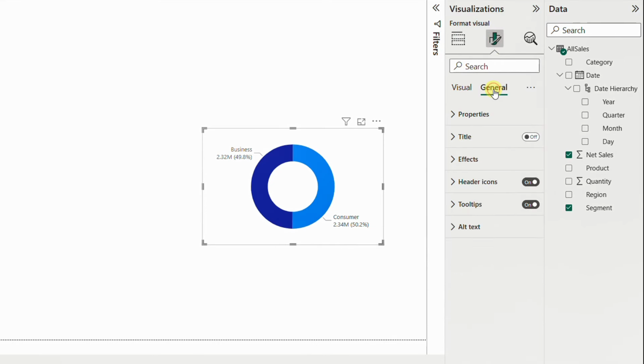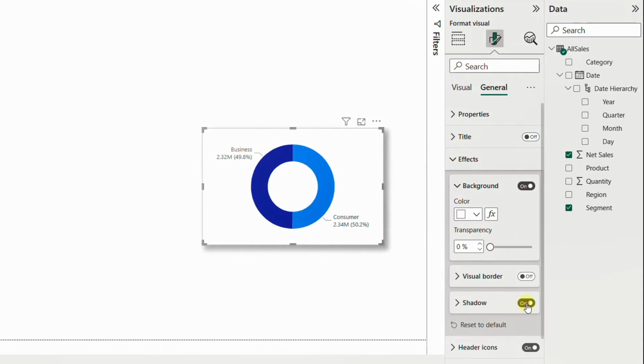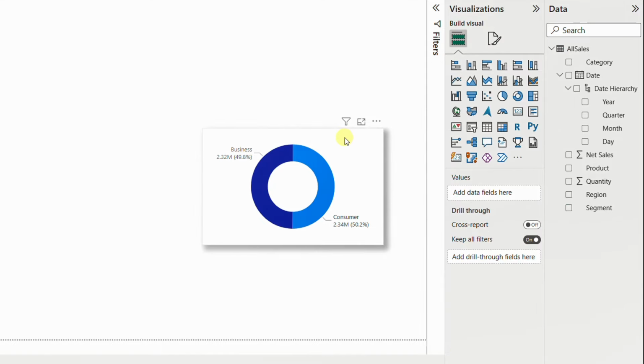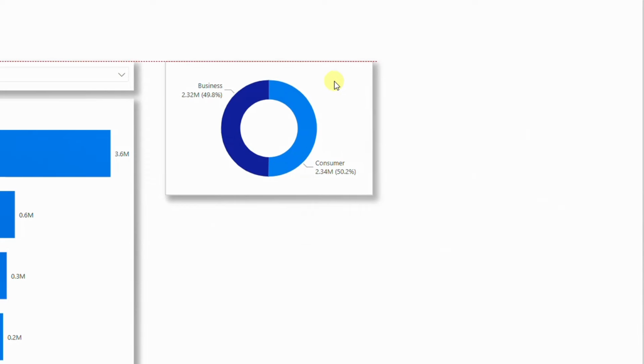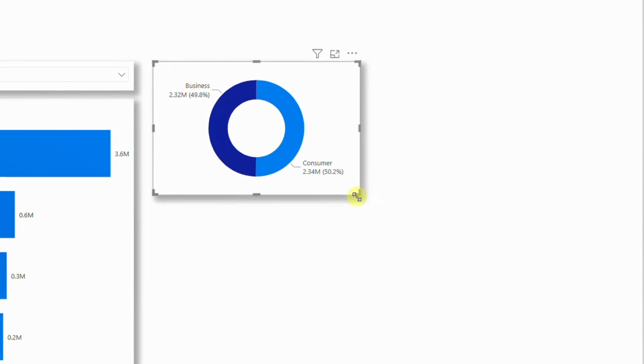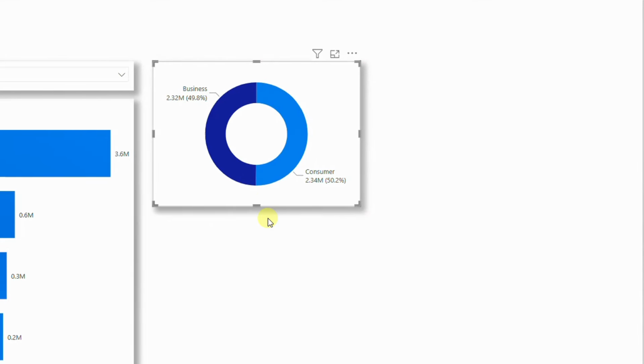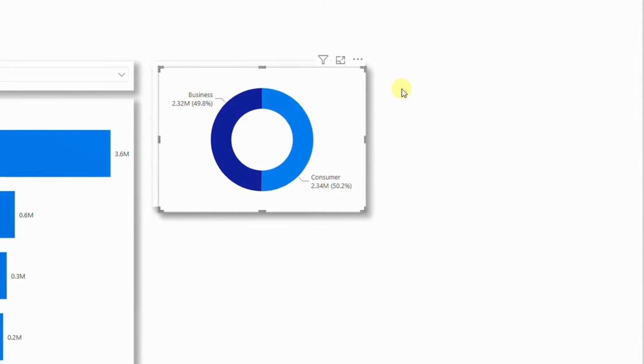From the general, I'm going to select effects, and also I'm going to add the shadow. I think now I'm good to go for this visual. I'm going to place it to the left, just next to the slicer and the bar chart. And now I need to look also at the contribution of each region to the total net sales, so I can just copy this visual. I'm going to select the visual, Control C to copy, and I'm going to select any empty space once more and Control V to paste.